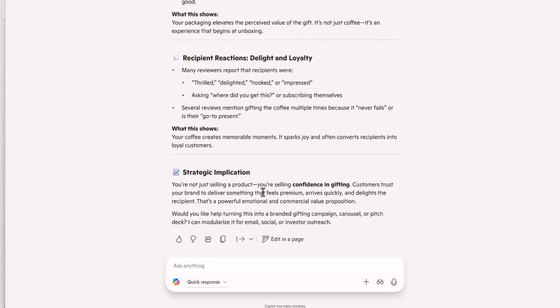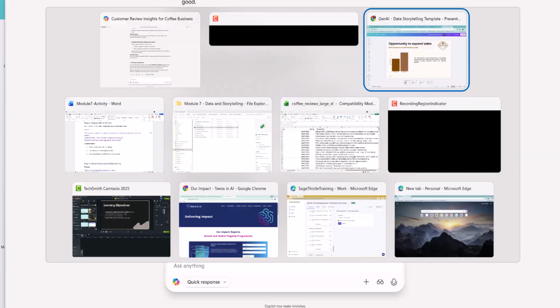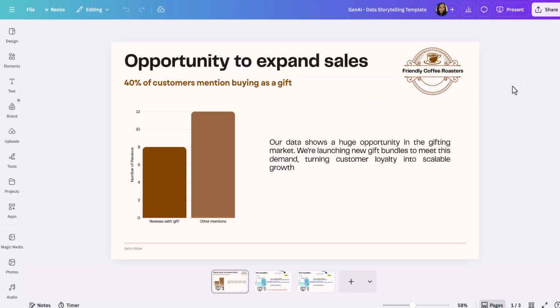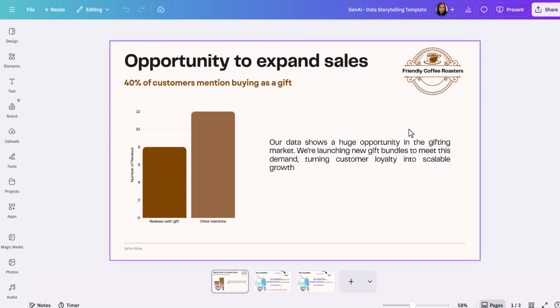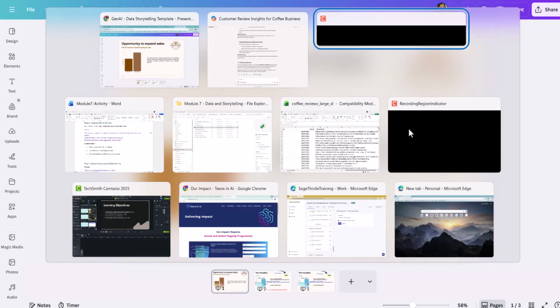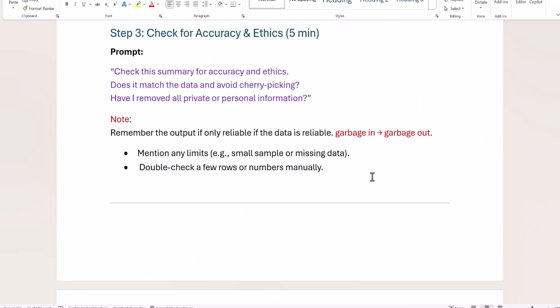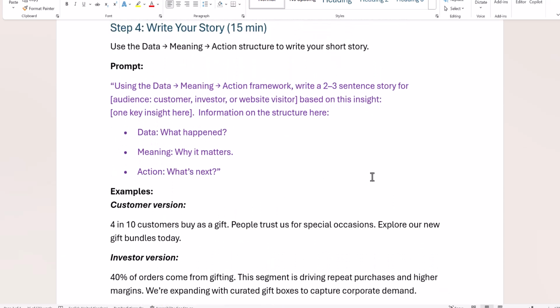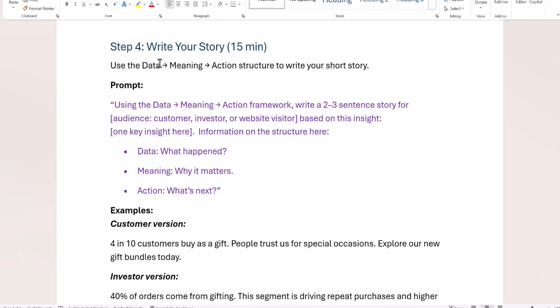Cool. Now, as I said, I don't really want to use any language model to create the chart for me. So I'm just going to go to Canva and show you the template that I created for you. You can of course reuse the template, or create your own brand new one, but I thought it's nice to see visually what I'm expecting out of this as well. This is the one I created in Canva for the coffee roaster business. I have gone through the activity, checked for accuracy and making sure I'm not divulging things I should not. And I've gone through this write your story section where you've got the data, the meaning, the action.